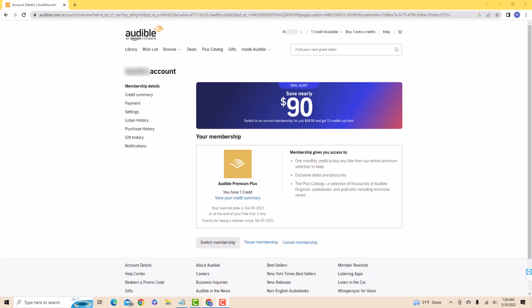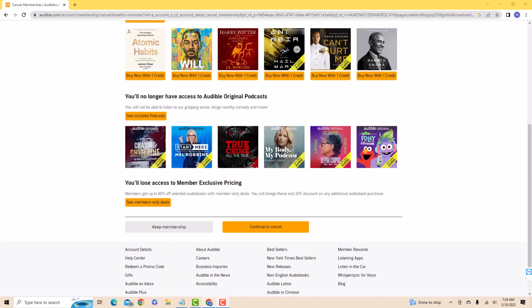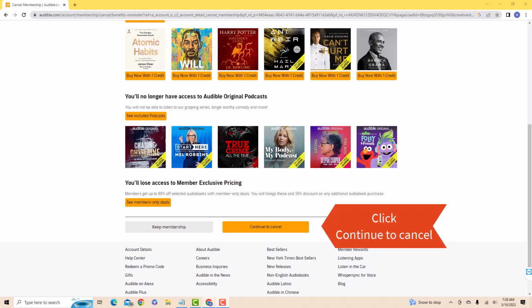Here you will see your current subscription. At the lower part of this page, you will see an option for Cancel Membership. Click on Cancel Membership. If you also have remaining credits, it will ask you to use it before canceling your plan. But if you wish to proceed canceling, click on the button that says Continue to Cancel.